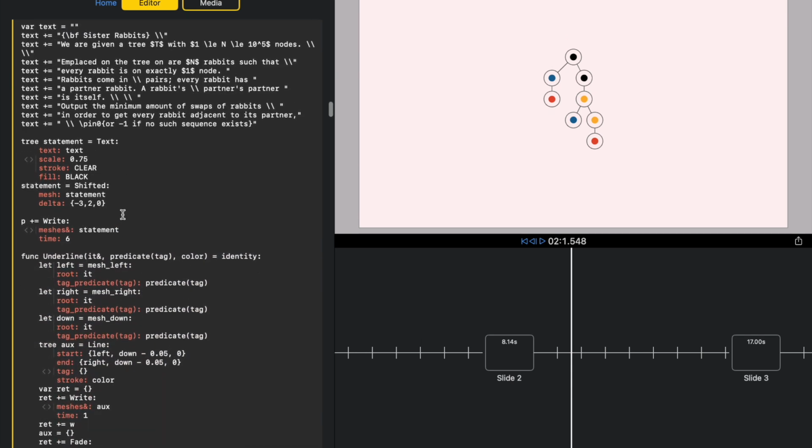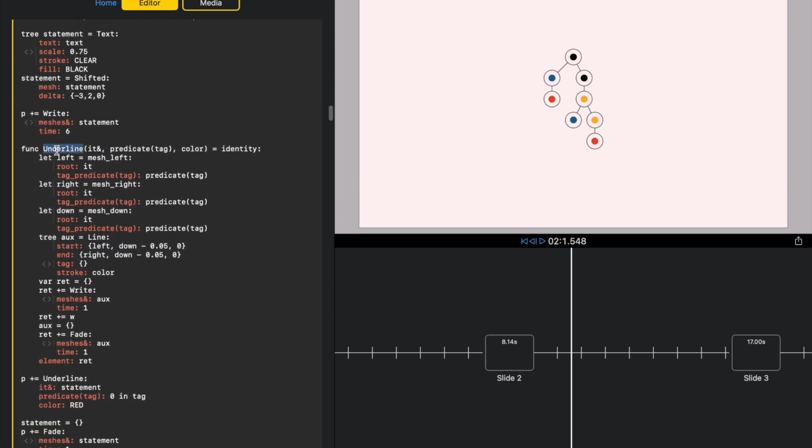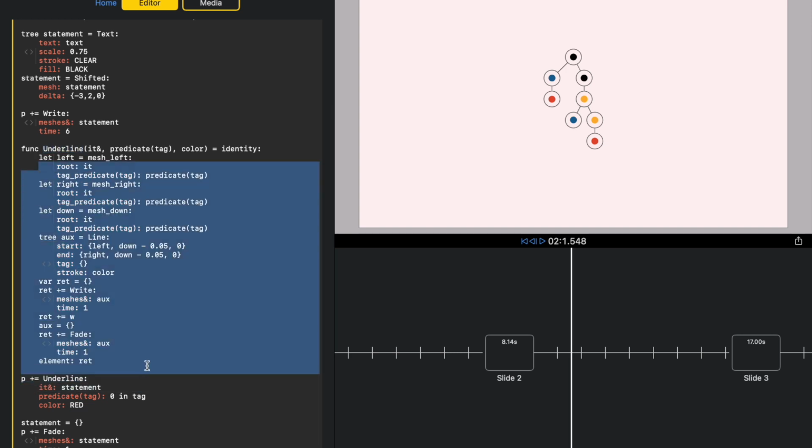Okay, the intro slide isn't too complex. I'll skim over it. One thing I'll notice is that the standard library doesn't provide an underlying feature, but we can make our own very easily.